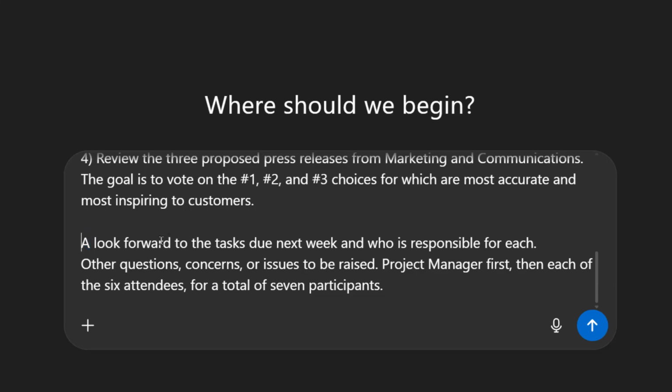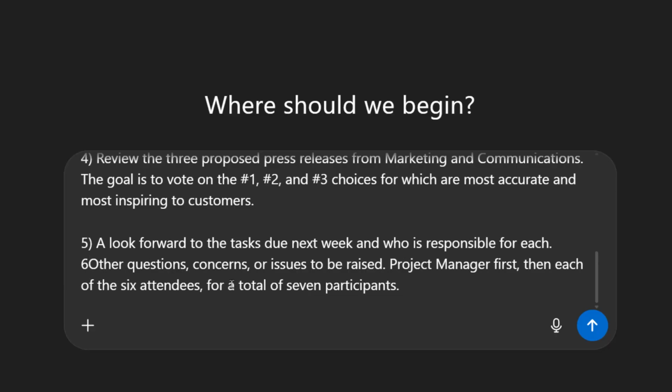And then we have the fifth item here, which is a look forward to the tasks due next week and who is responsible for each. And then finally, the sixth item that I want to cover in my meeting is other questions, concerns, or issues to be raised. Project manager first, then each of the 6 attendees for a total of 7 participants.